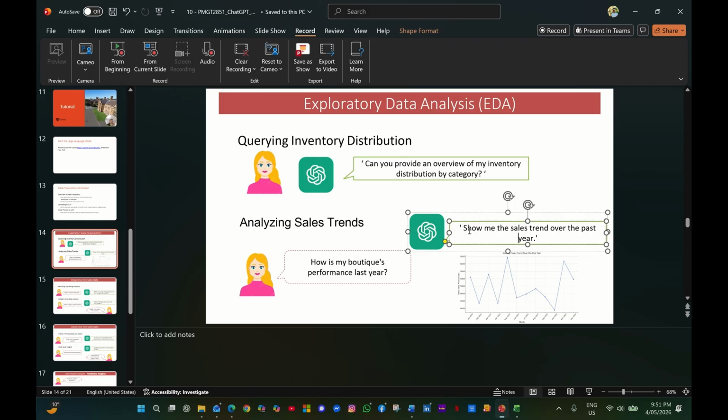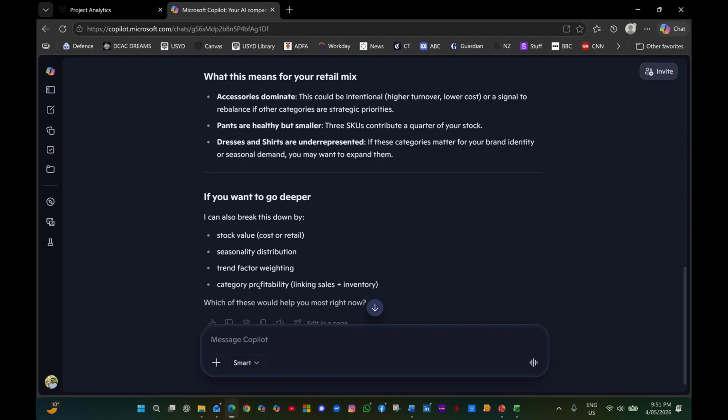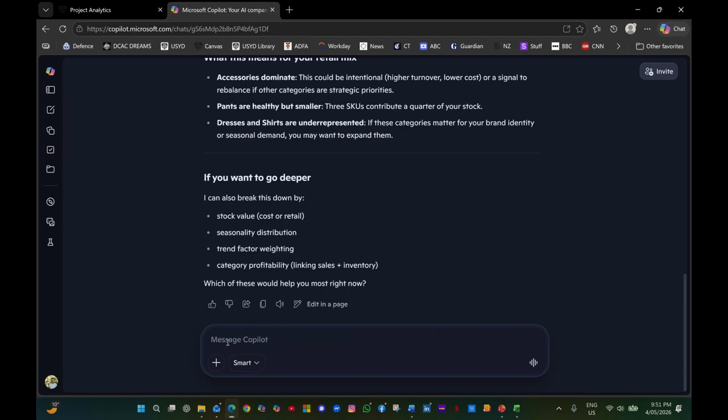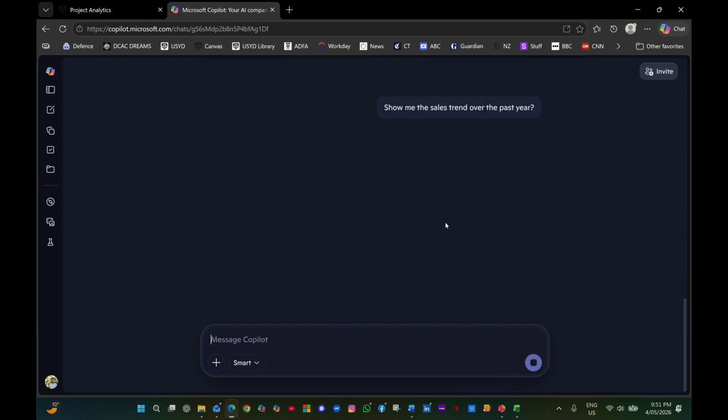Let's see how we can generate this: show me the sales trend over the past few years. This might be a little tricky. Sometimes it will give you a chart, or it can show you some data or just words, but we'll see how we can get the chart. So, show me sales trends over the past years. It keeps thinking with the same data, and it analyzes it and gives you a sales trend visualization.